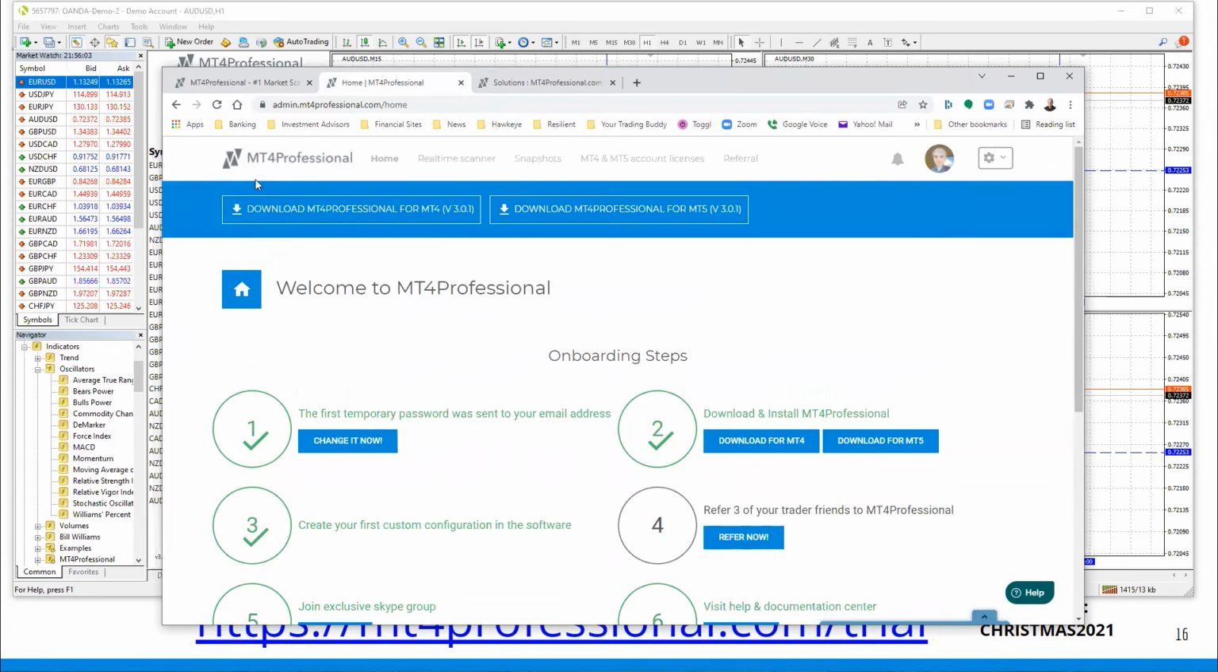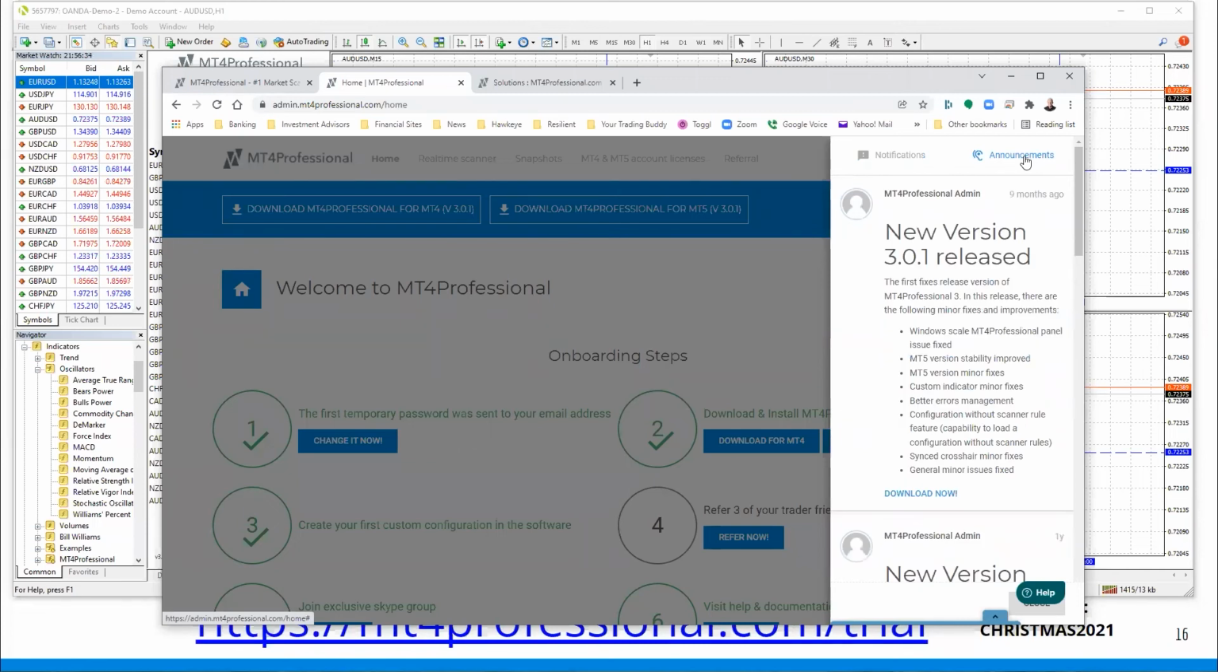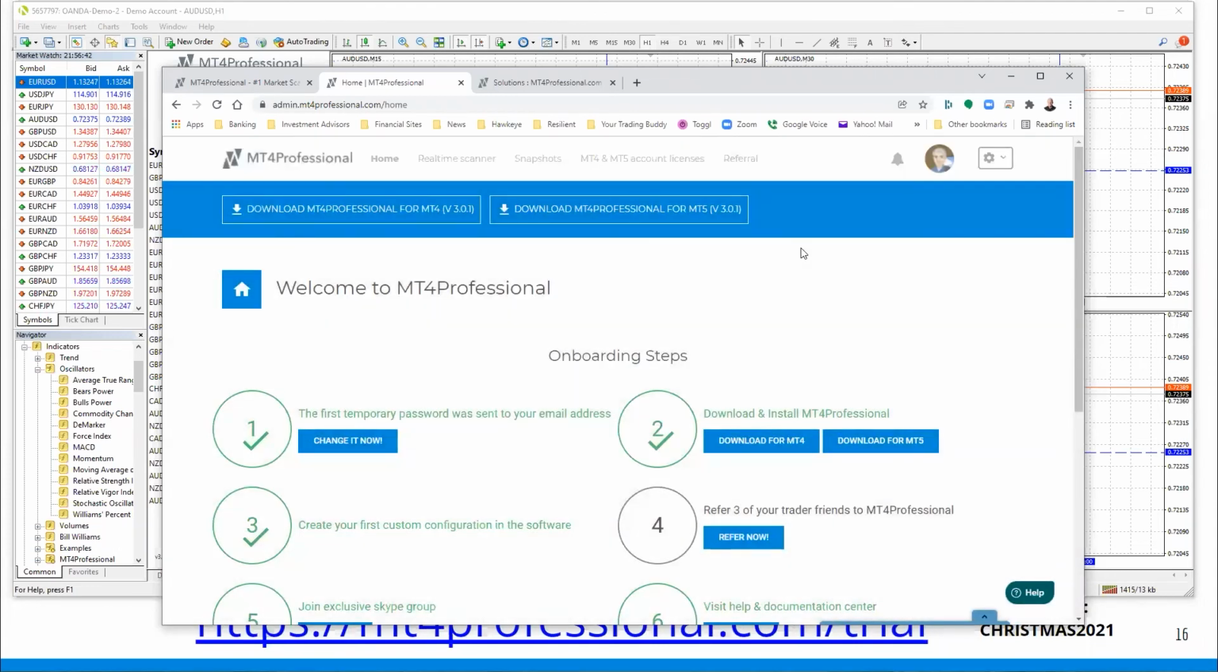This is the MT4 Professional members area. You have a home button. There's a real-time scanner, snapshots. You're managing your licenses and a referral program. And then the icon panel where all of your settings and documentation can be found. Here's your alerts panel. The alerts panel shows you all of your notifications, including the alert, the real-time scanner outputs, and the data which the alert was found on, or any specific announcements that we tend to send you, like new updates to the software, which we do send out on a regular basis. So that way we let you guys always be notified.